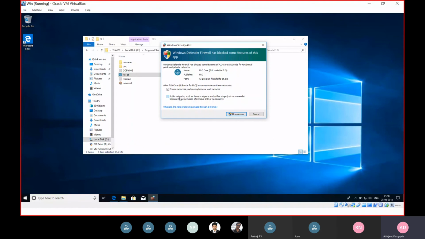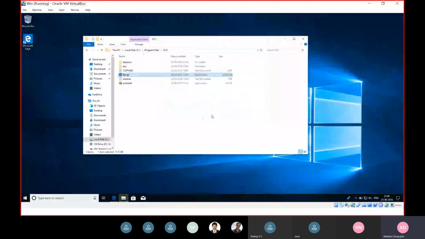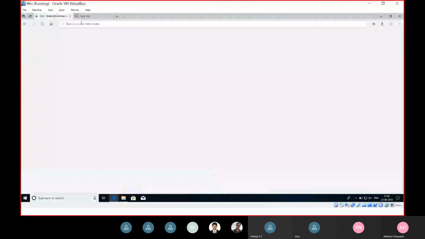Private network, you need to allow if you are planning on using it for accessing it from your network computers or even on localhost. So I'll just click on both and click allow access. This is something that only comes in Windows if your Windows Defender firewall is enabled. So we will just allow it.